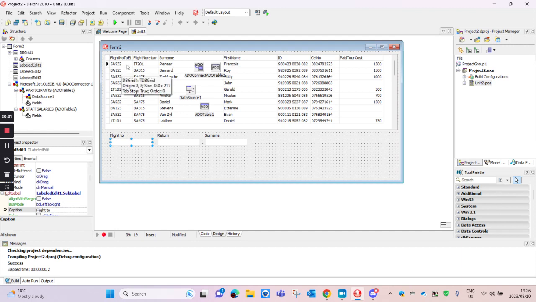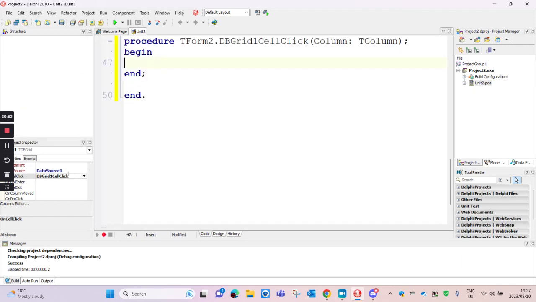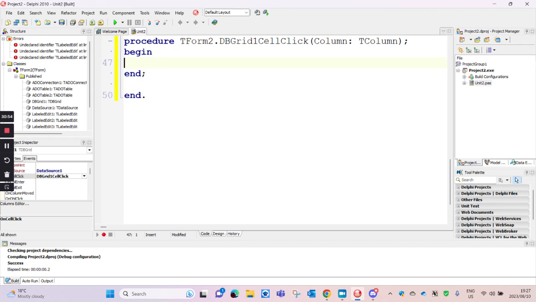So what we do then is, because as soon as the person clicks on the grid, we want that information to be displayed here. So you click on the grid, then we can go to the events part, and then you'll see there on cell click. Then we can double click by events, the DB grid cell click. Now if somebody clicks there, it's going to do something. And now we can say what we want happening.